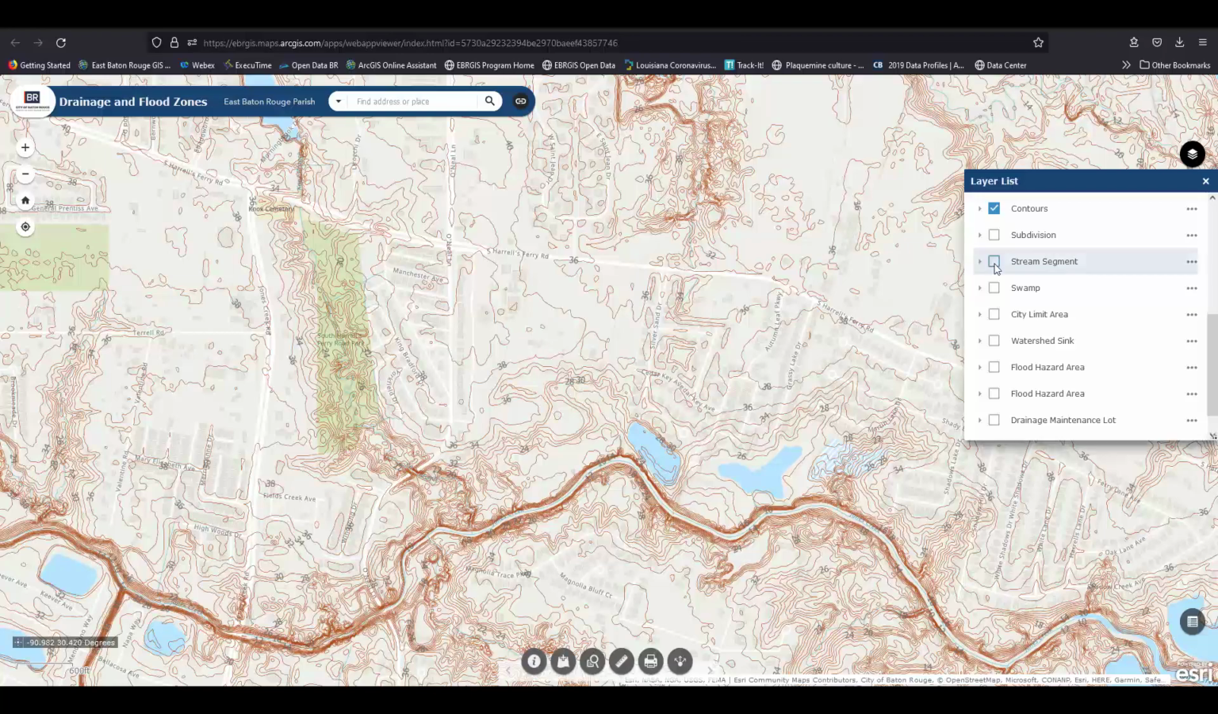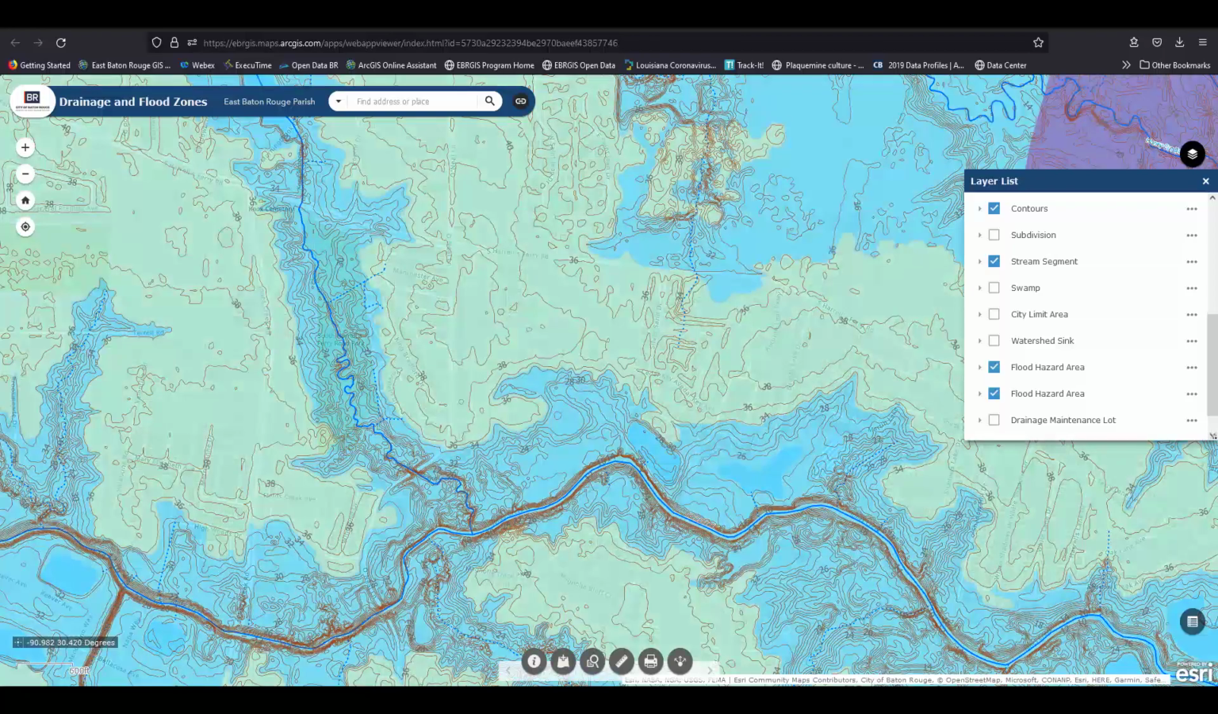This contour layer is helpful when used in conjunction with the stream segment layer to visualize and understand the flow of water and the respective flood zone designations in our parish.